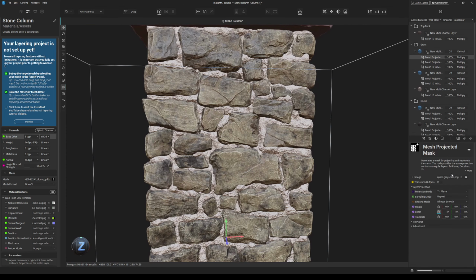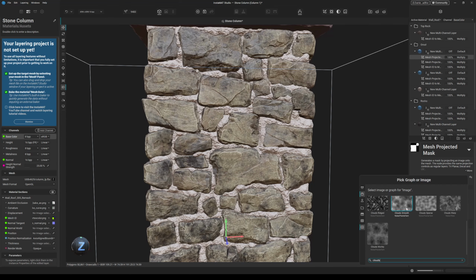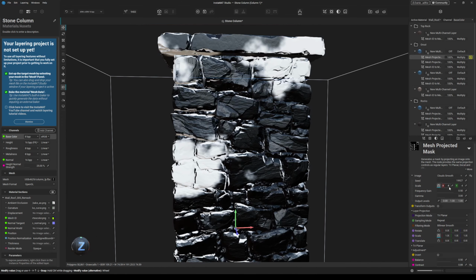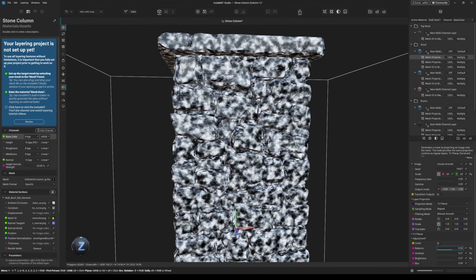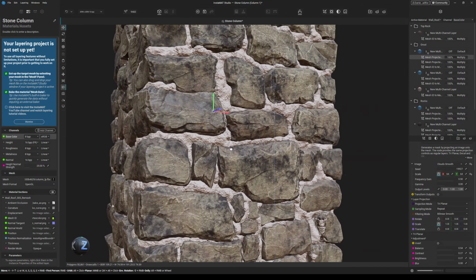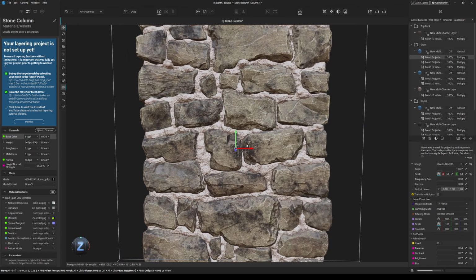So with a mesh projected mask, and let's use clouds. Smooth. So this is often quite a bit of a guessing game and trial and error. Yeah, but this looks quite nice now.